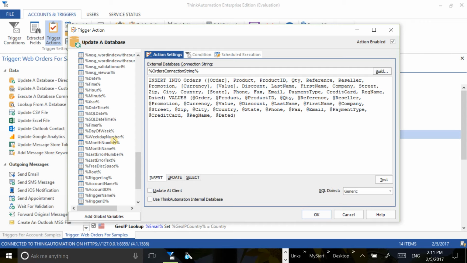Day of the week, weekday number. We actually saw that in the trigger condition, weekday number 6 or 7, where Saturday and Sunday, etc. We also have an interesting thing, name account ID. So on the right side we have the body of this update database, and we basically see insert, update, and select tabs.